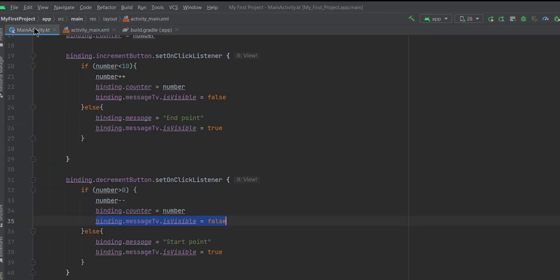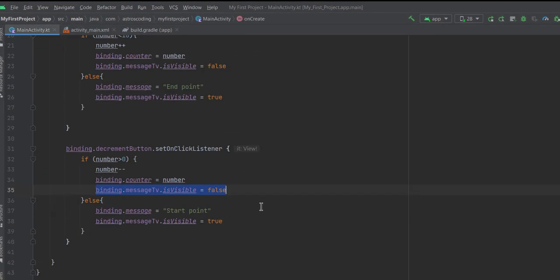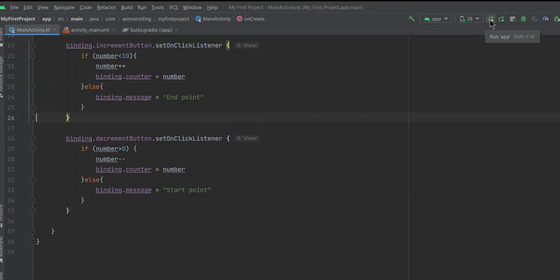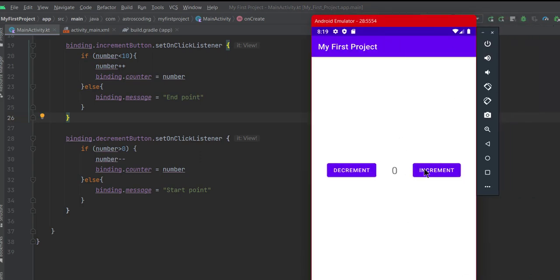Now let's go back to our main activity and delete everything that is related to the visibility of the message TV. This line, and these two lines. Finally, let's just run the application to test the changes. Now you can see here, this is our layout. If we increment to 10, the view is visible. If we decrement to 0, then the view is also visible and the text is also changing dynamically and automatically.